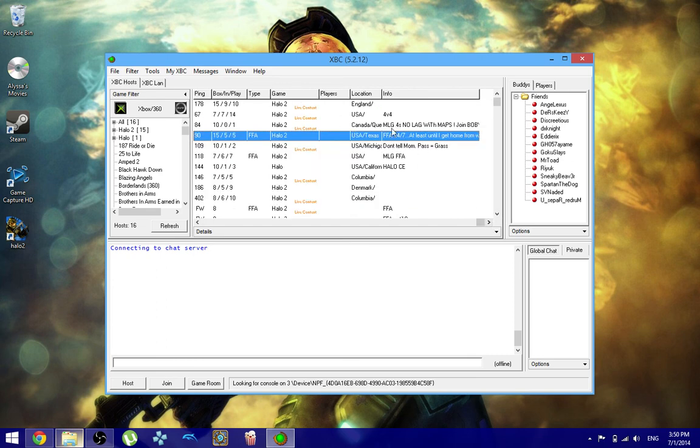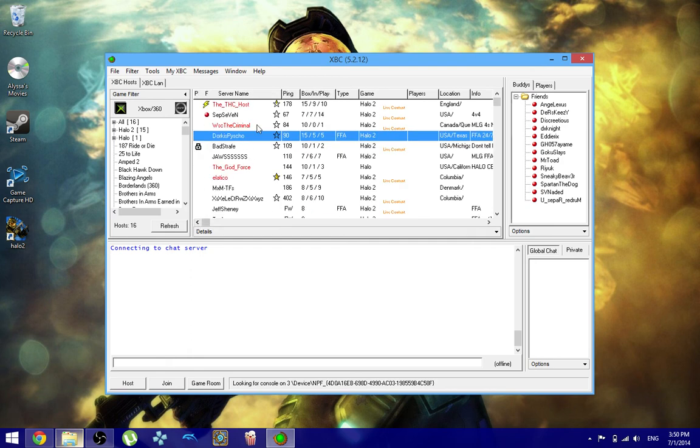This guy's doing free for alls 24/7, so that's definitely a room to go to if you want to free for all it up. Anyway, if you notice all that, you're pretty much good to go. The stars represent reputation, Xbox Connect reputation.